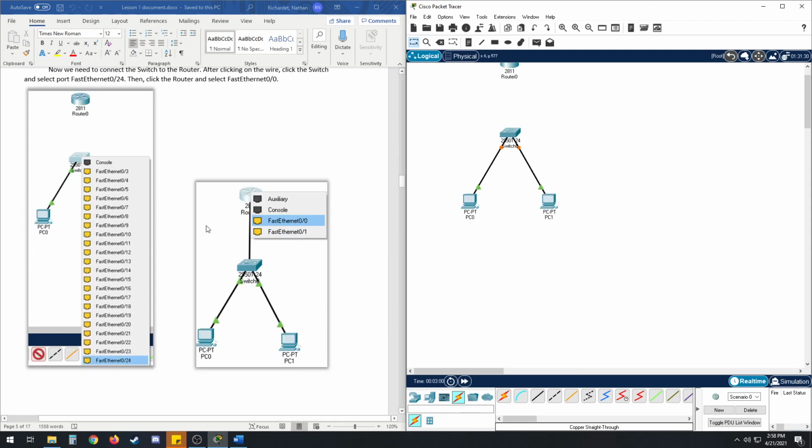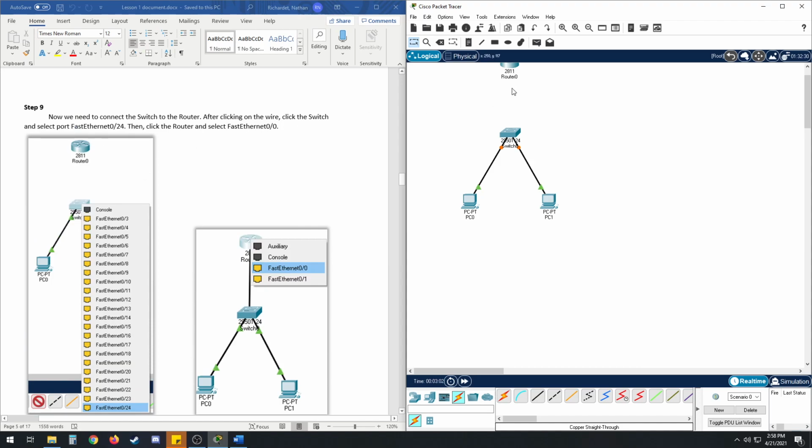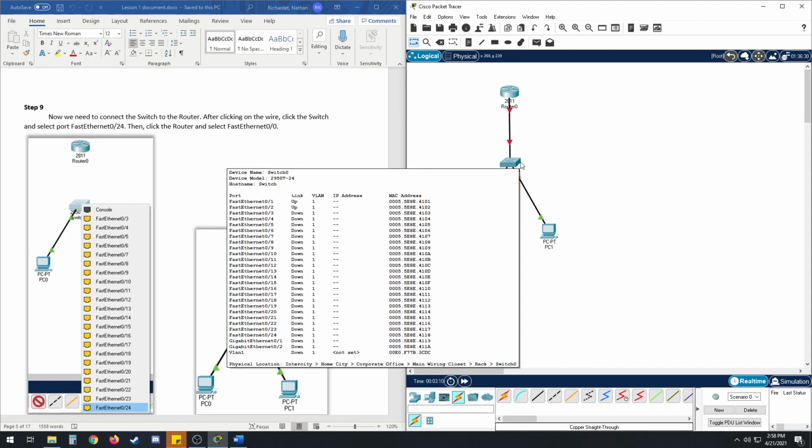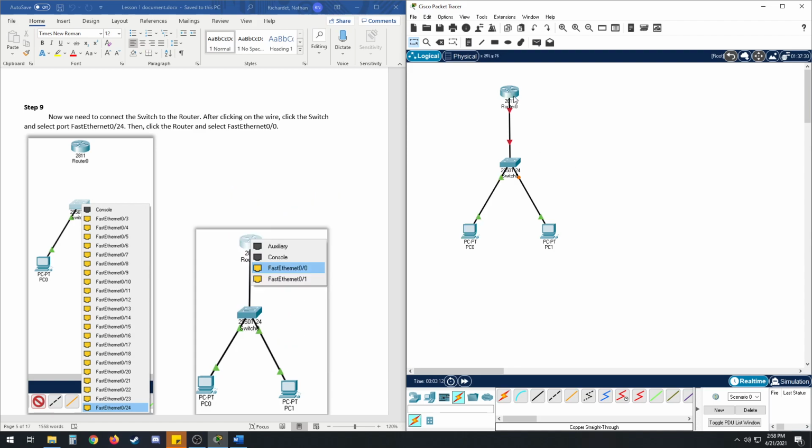And then now we need to connect the router to the switch. So we're going to go port 24 to port 0. The reason we do port 24 for the router and not port 3 is because we put all of our routers in the last ports, and we do our PCs starting at port 1 just to keep it organized, add a bit of organization to your network.